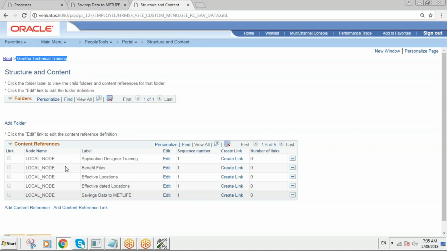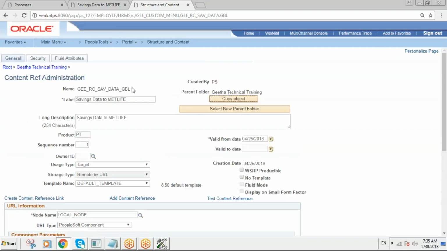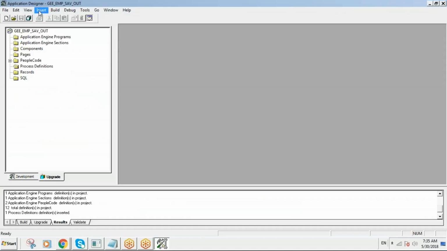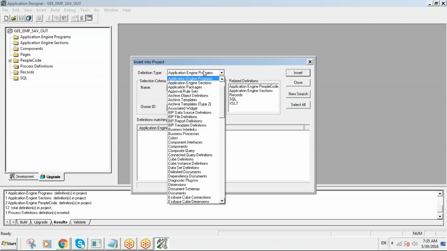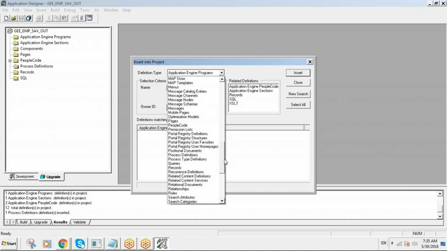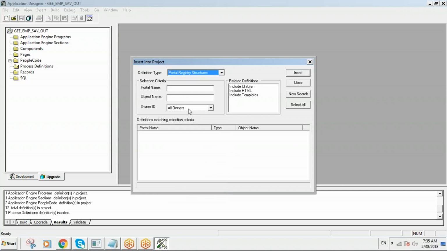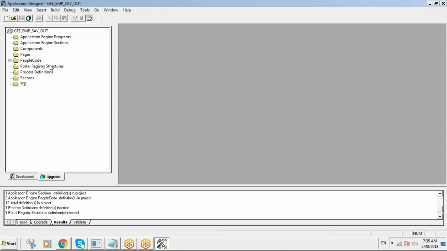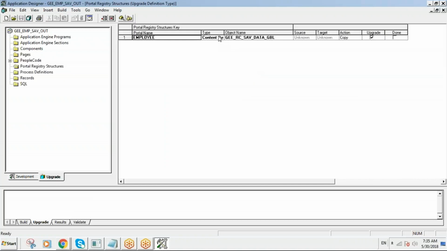If you created this folder especially for this process, did you create a folder? No, not like that. Already the folder is available. I placed my content reference in the folder. Then fine. Go to the edit. This is the content reference. Copy this. Insert definition. Okay. Portal registry structures. Object name. This is my content reference I am adding. You see, type is content reference.